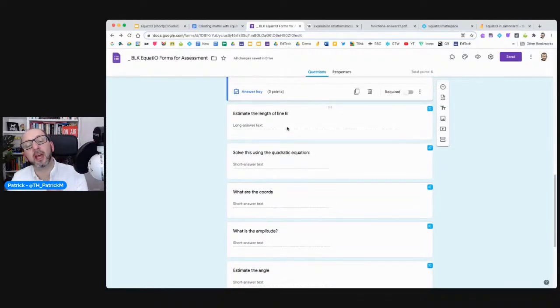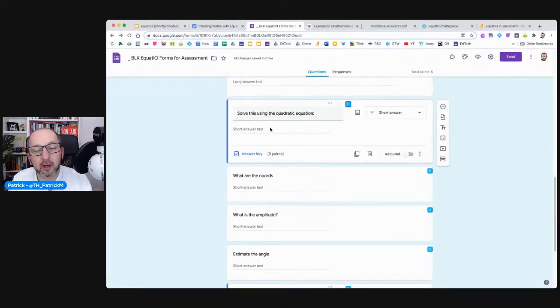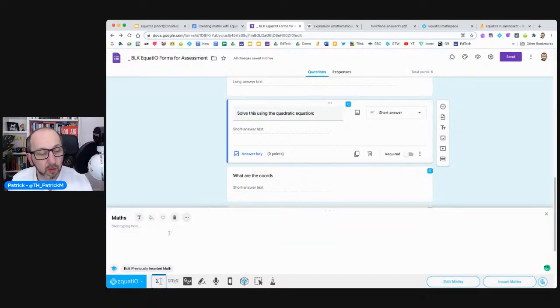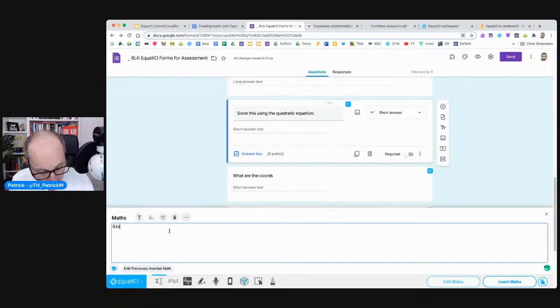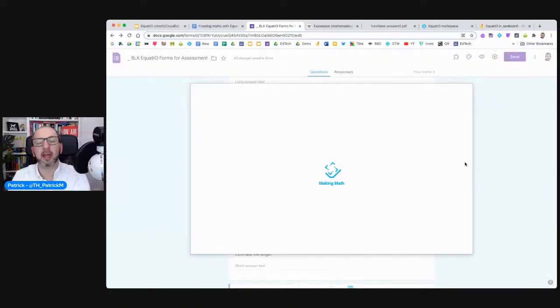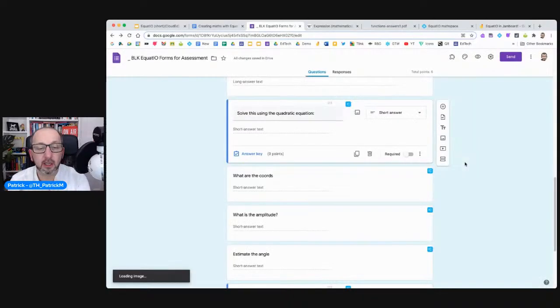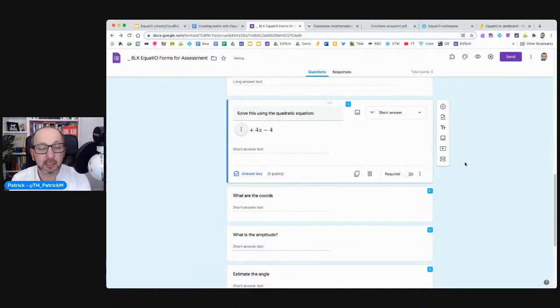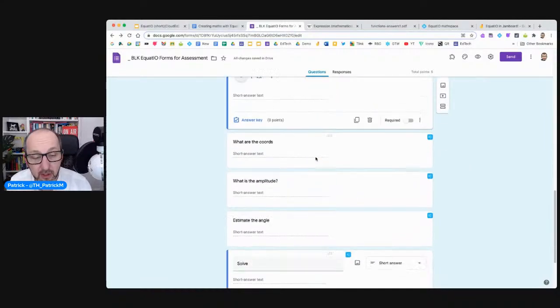If we wanted to do estimations of lengths of lines, we have number lines that we can access. If we wanted to simply put something in here like solve this quadratic equation, how could we do it? Solve the quadratic equation. The quadratic equation is 4x squared plus 4x minus 4, my old favorite. I'm going to insert that in. And now your question starts to have some English text, but now it has this maths content too.